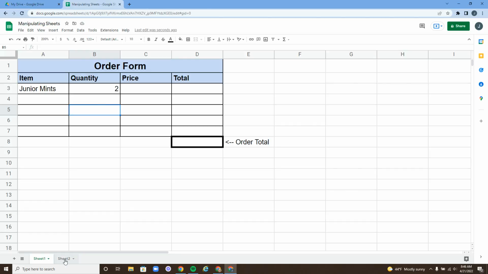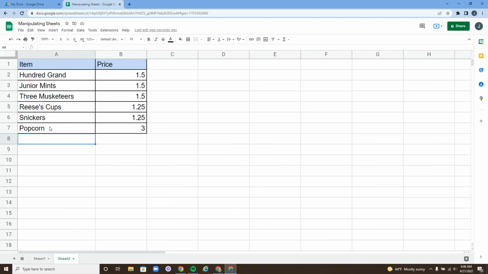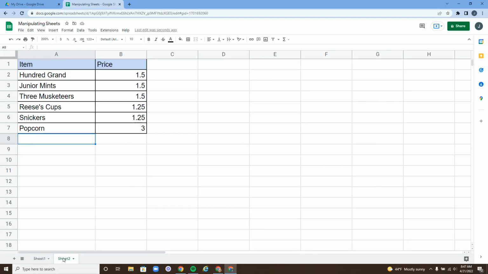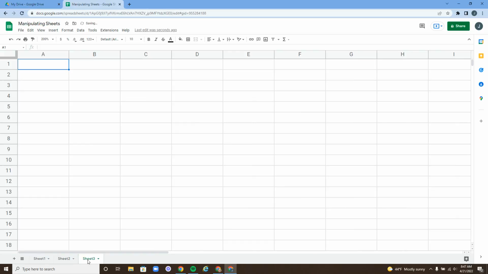So over here on sheet 2, I actually have a list of candy bars and popcorn that you could add to this order. But I don't necessarily want those all cluttering up one sheet. So I can jump back and forth between those by clicking on the sheets. And sheet 1 and sheet 2 are not very descriptive, so I'll probably change those in a minute. But it's really easy to create another sheet. So maybe I wanted to have another one and I'll add a sheet, and that makes sheet 3.